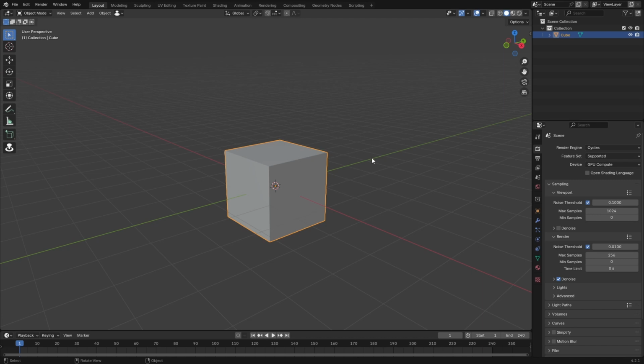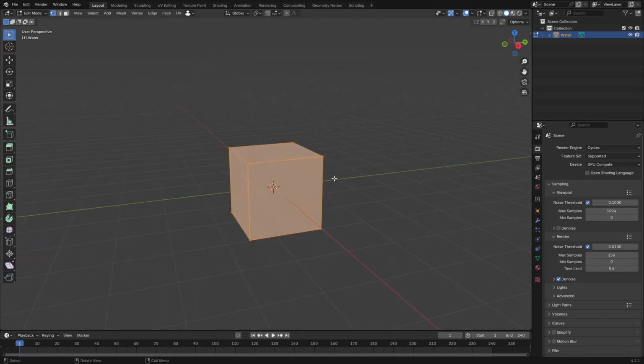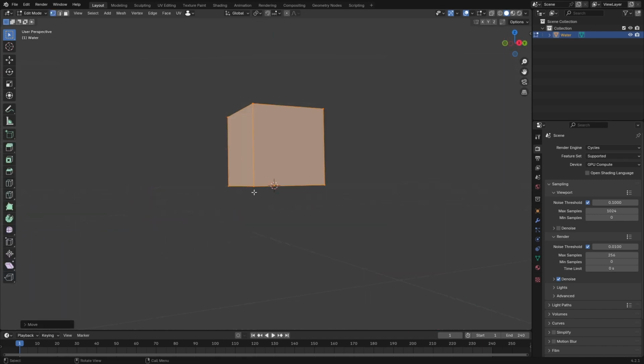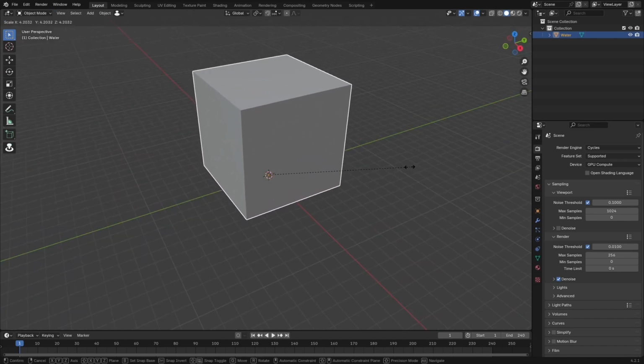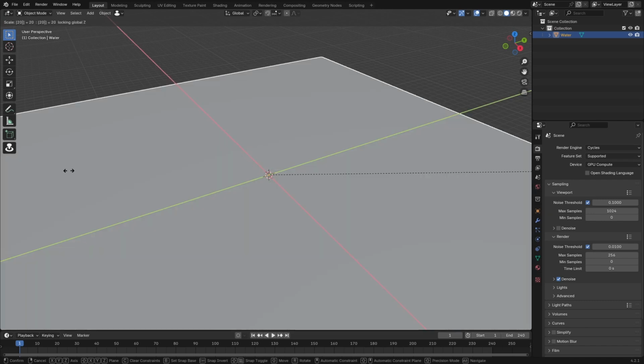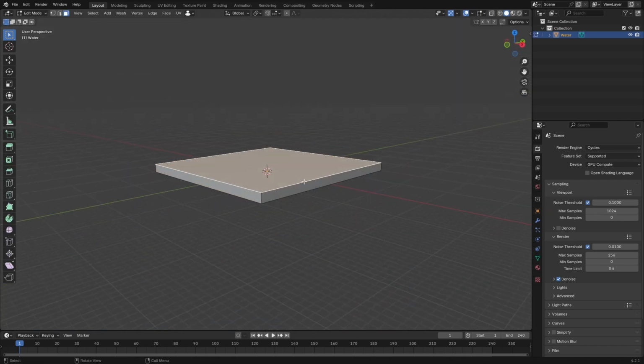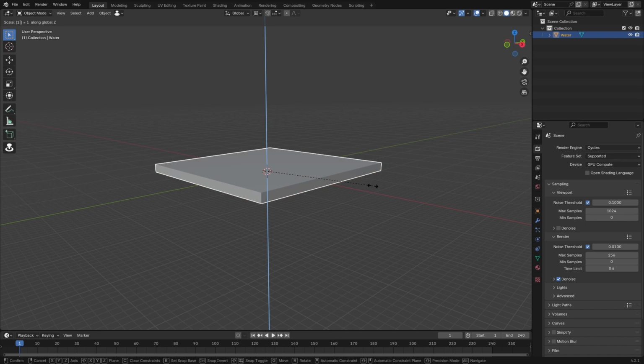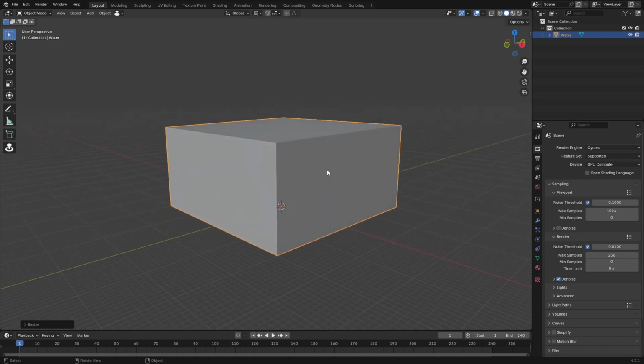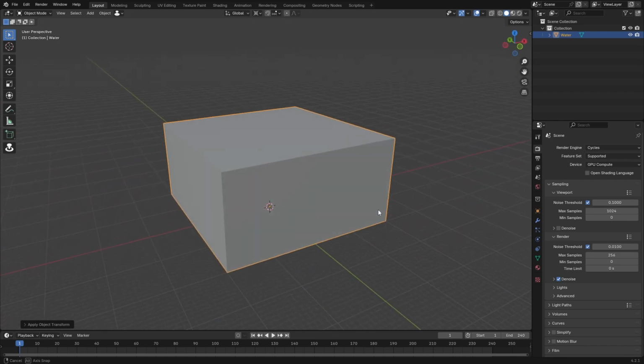With this cube here, I'm going to hit F2 on my keyboard and rename it to either water or volumetrics or volume or whatever you want. And then I'm just going to move it up so the origin is at the bottom. And then just scaling it up to something like 20 on the X and Y, and then probably like 5 or 10 on the Z axis. Then make sure to apply all transforms by pressing Ctrl A, and then this will be our water cube.